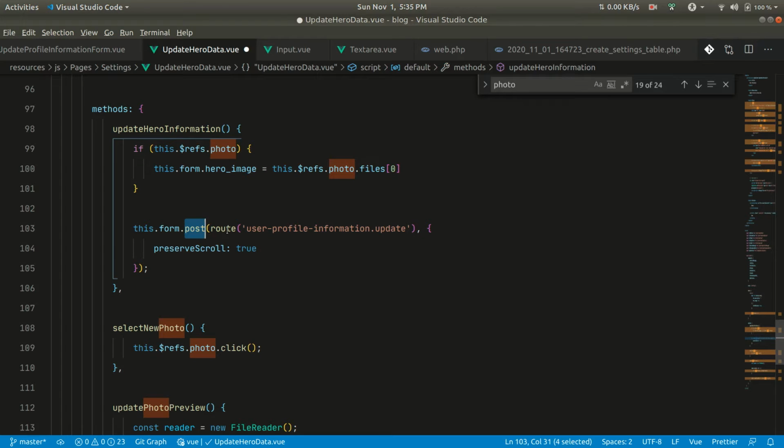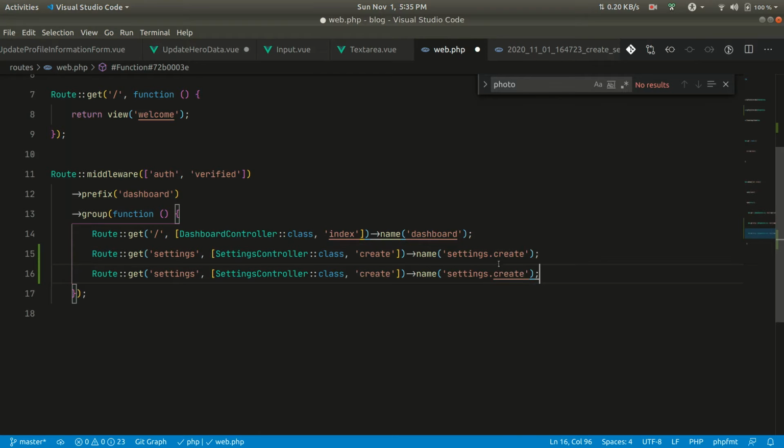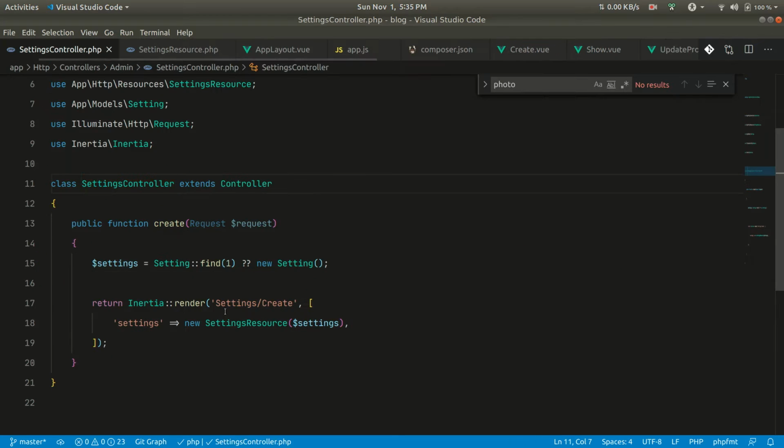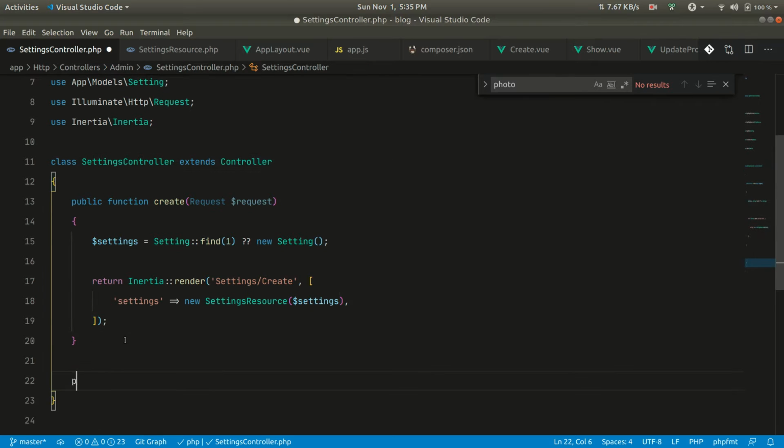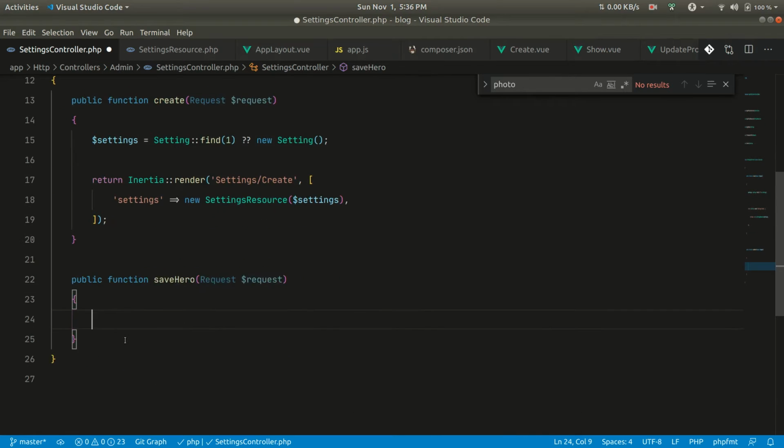So now what we want here, we want to submit to a route. We want to save this. So you can define a route in the web.php. Let's say here settings.save hero. Now let us define that in the web.php here. So we can say settings.save hero, and we can also say as save hero here settings slash. So we'll make it post request here, and inside the settings controller, let me go here and define that method save hero. Okay, I have done that.